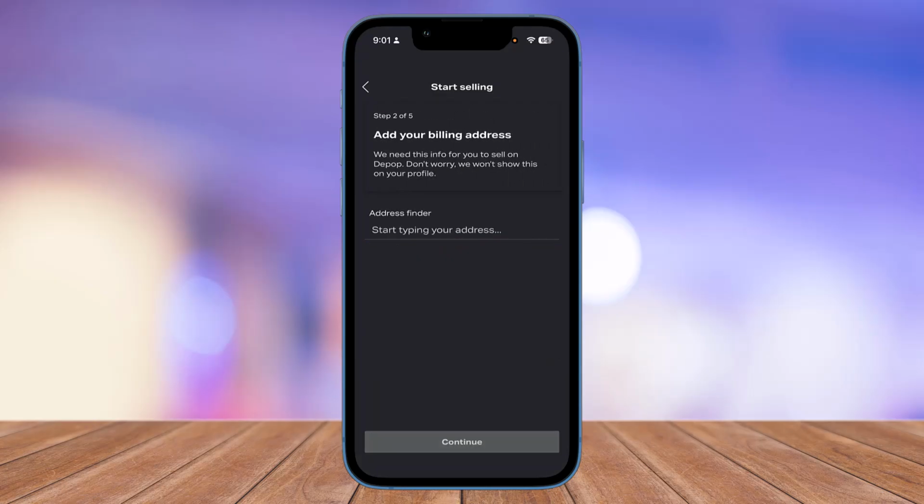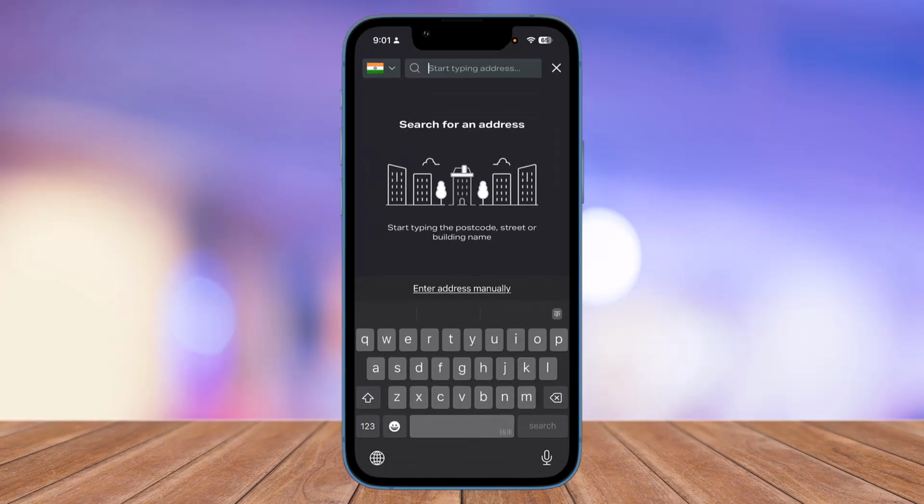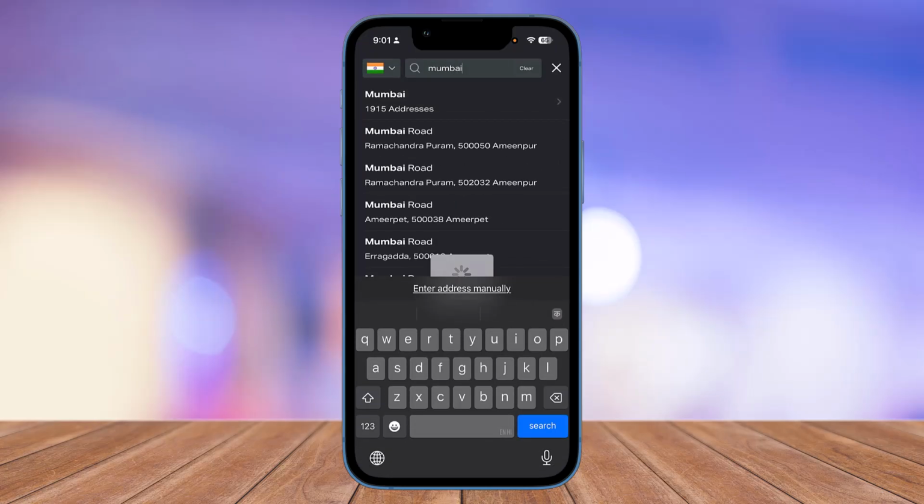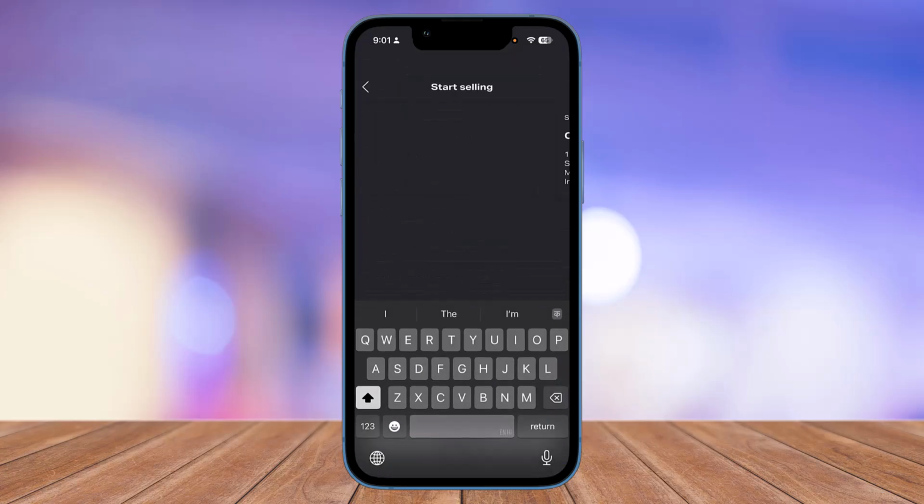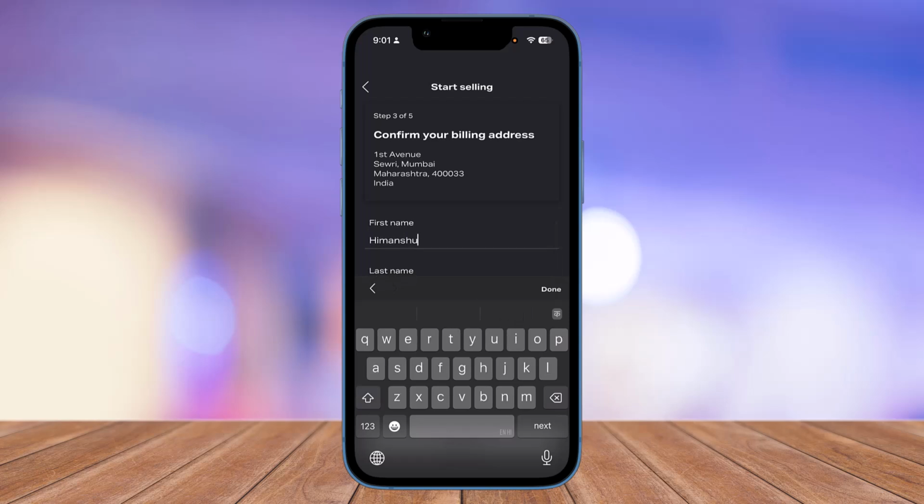And once you do that, as you can see, it will ask you to go ahead and enter a billing address. So simply go ahead and enter something. I'm just going to go ahead and write something random. Let's just say that right over here, because why not? Click on continue. And then enter your first name and your last name. So right over here.